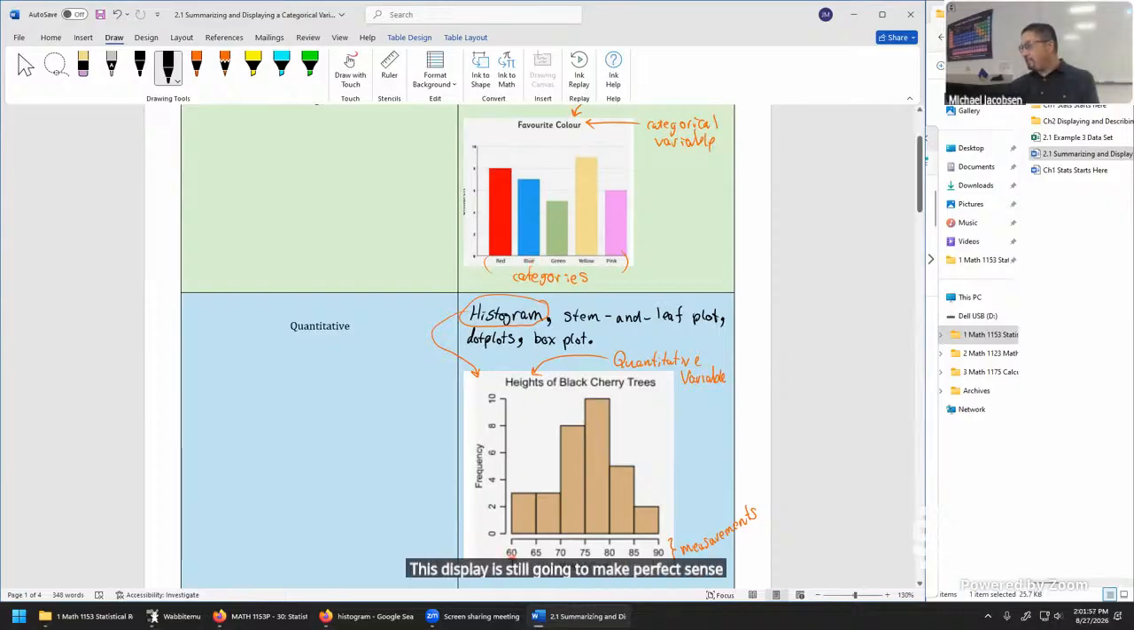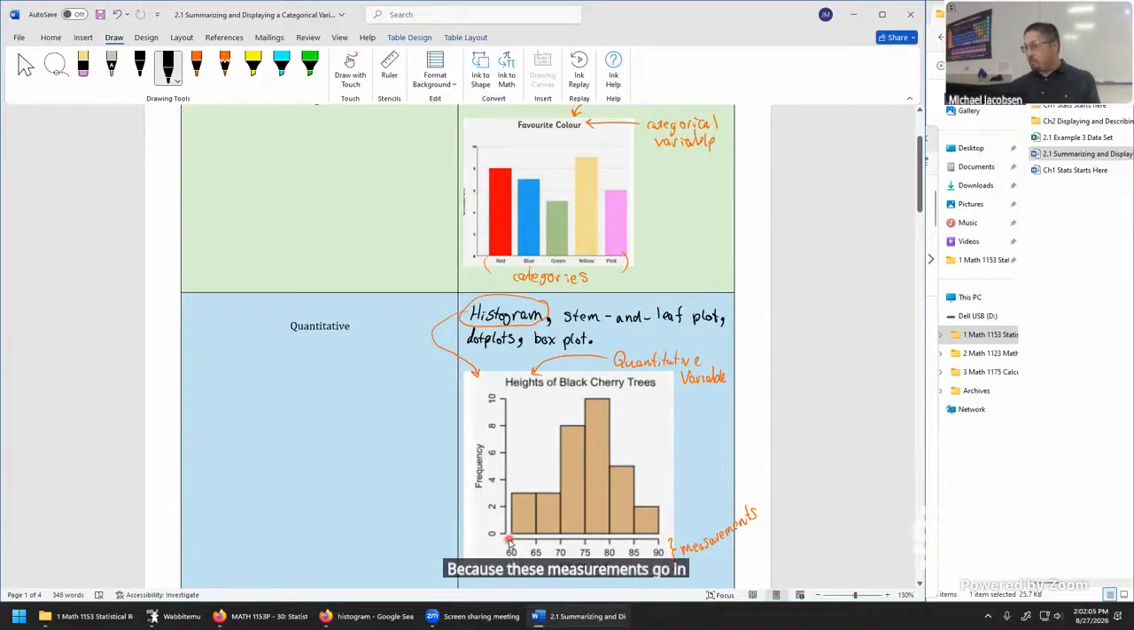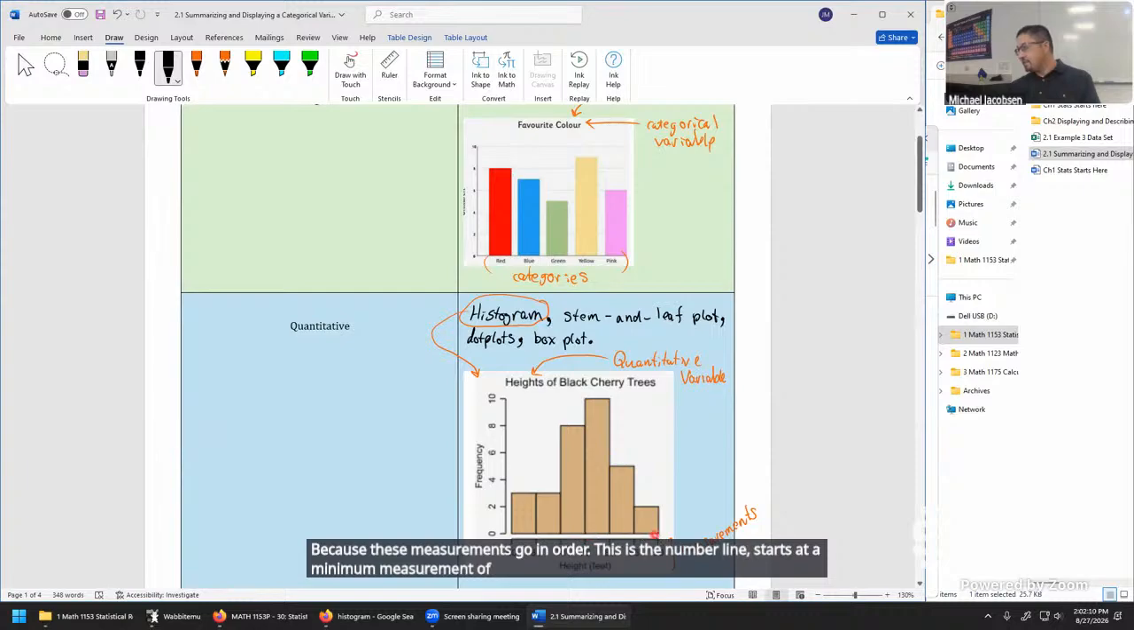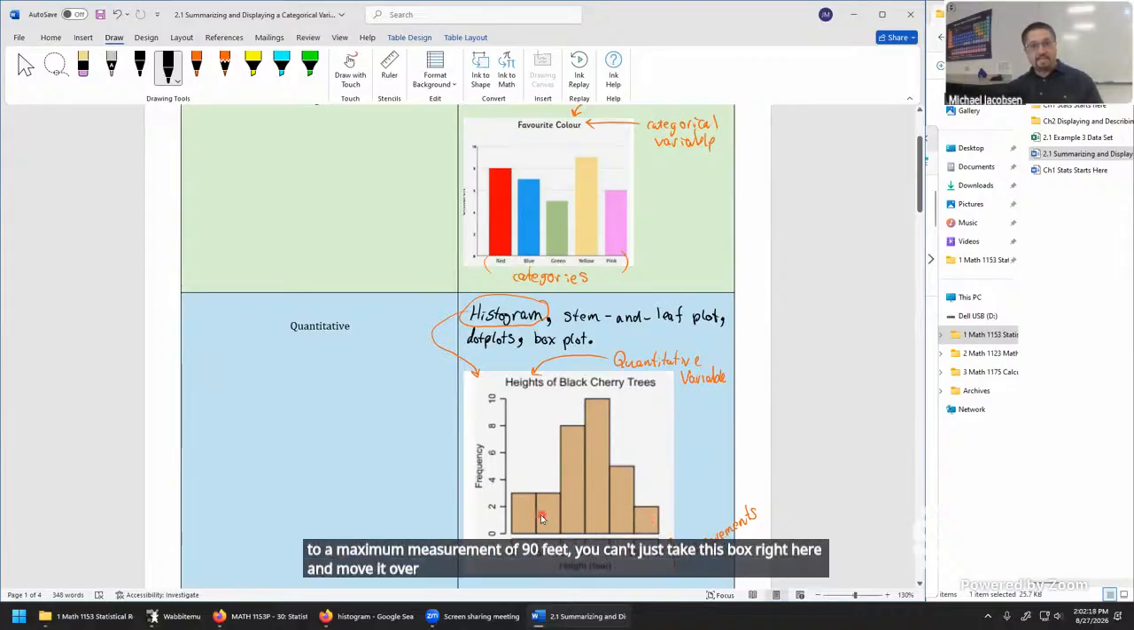But that's way different for a histogram. You cannot scramble these columns whatsoever because these measurements go in order. This is the number line, starts at a minimum measurement of 60 feet to a maximum measurement of 90 feet. You can't just take this box right here and move it over there. It would never make sense. It doesn't fit in that range.